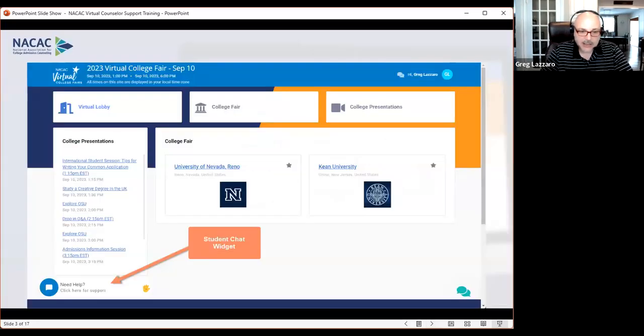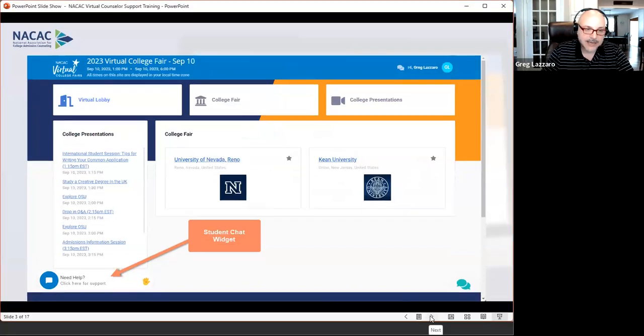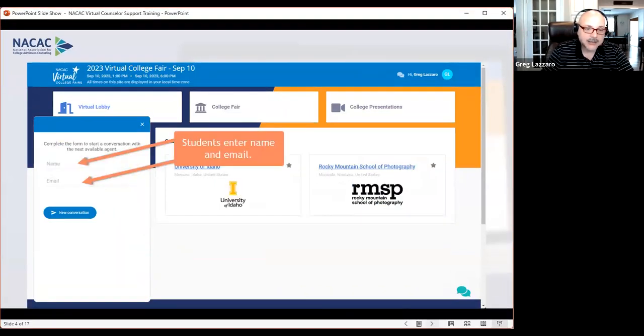So let's get started. The student chat widget is available in the virtual venue. So the students will see a chat pop-up that looks like this: Do you need help? Click here for support. And when the student clicks that, or taps it if they're on mobile, they'll be asked to enter their name and email address. This helps us to support them better. So we'll know their name, and if they have a technical support issue, their email address will be important to us to deal with on the technical support side. So that is why we ask for those.